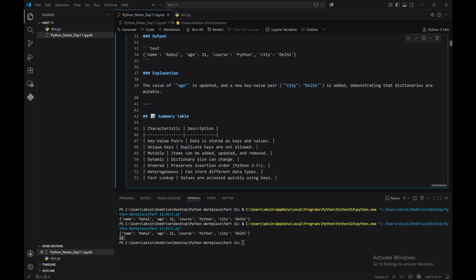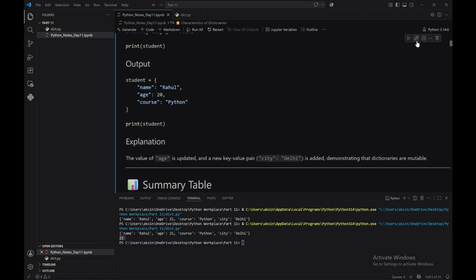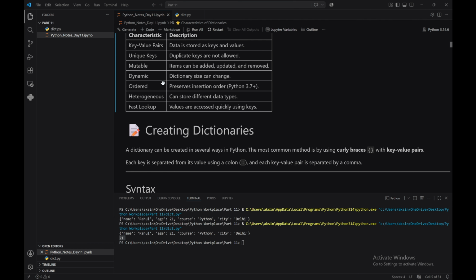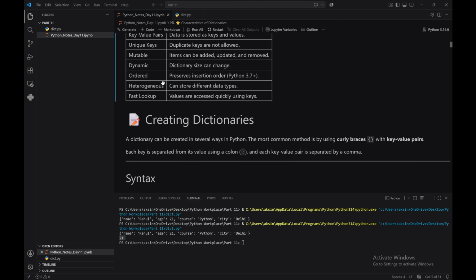So these are the characteristics of a dictionary: key-value pairs, unique keys, mutable, dynamic, ordered, heterogeneous, and fast lookup.